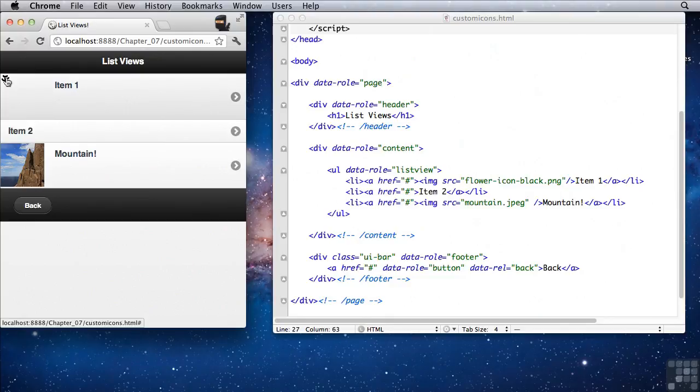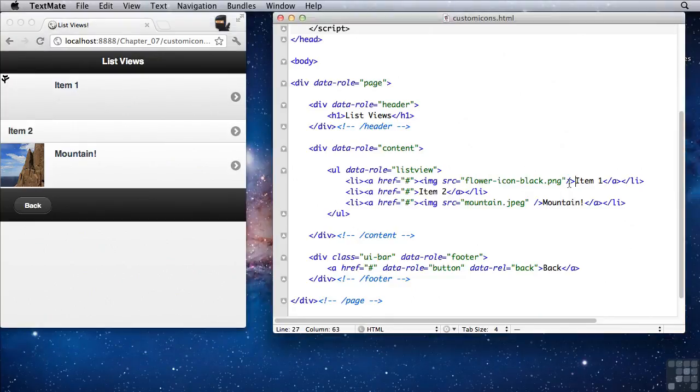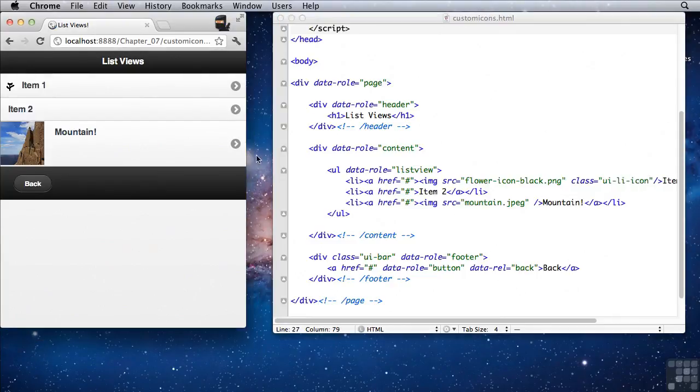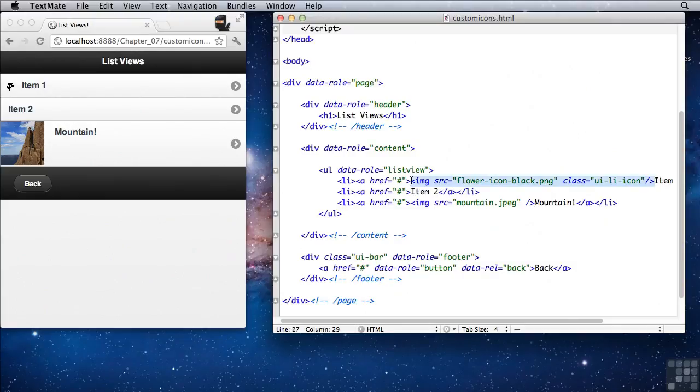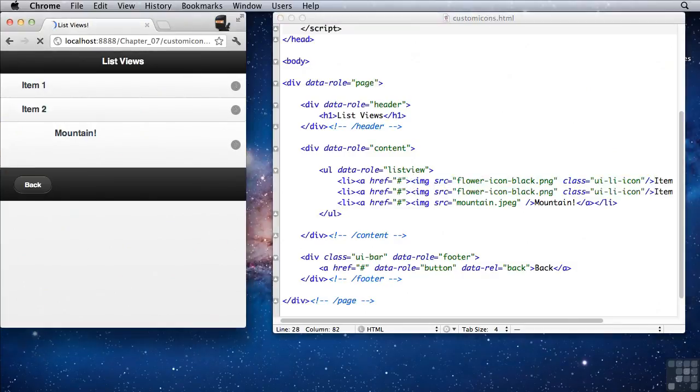Instead, what we want to do is tell jQuery Mobile that this image is supposed to be an icon. So what you can do is take this image and add a class to it. And you can add the class ui-li-icon. That'll tell jQuery Mobile that this is supposed to be an icon, not a full-size image. And sure enough, now that icon looks nice and pretty. If I copy this and paste it down below, you'll see that the indentation of these items now matches.